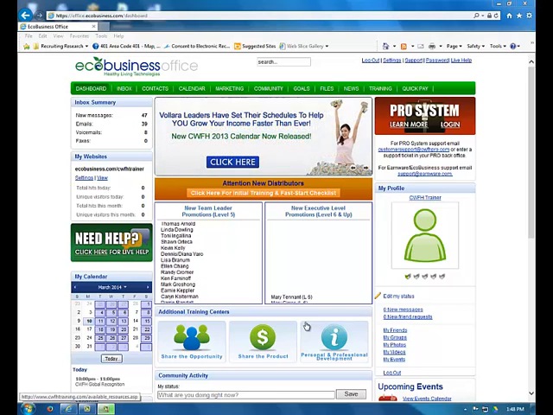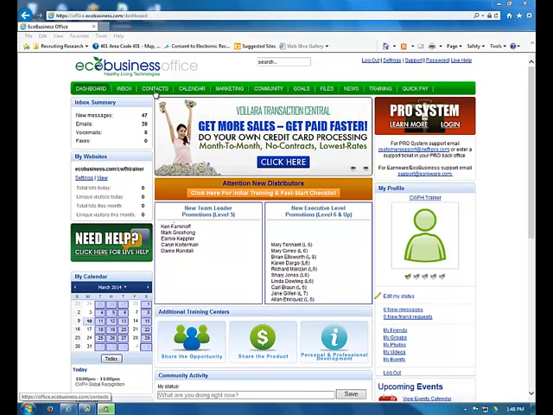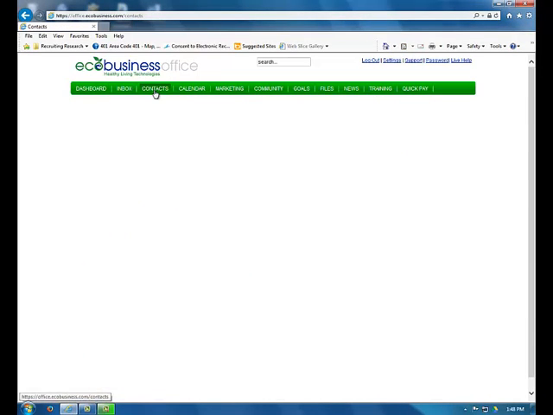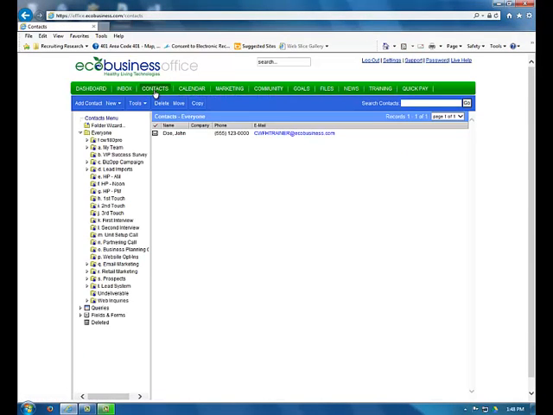Now, what you want to do first is log into your EcoBusiness Professional Center's back office, and when you log in, you will be in what's called the Professional Center or the dashboard. If you look up across the top, you're going to see the toolbar, and you want to click on Contacts in the toolbar. Now, before I talk about how to actually get candidates and contacts into your database, I'd like to draw your attention over here to the folder tree.